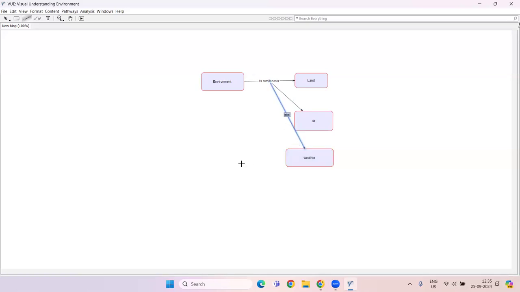In this manner, I can expand my concept map. So, what else can I add to this concept map? You suggest me. Till now, we have written only the components. What else can we add to this concept map? Types of environment, okay. So what are the types of environment?